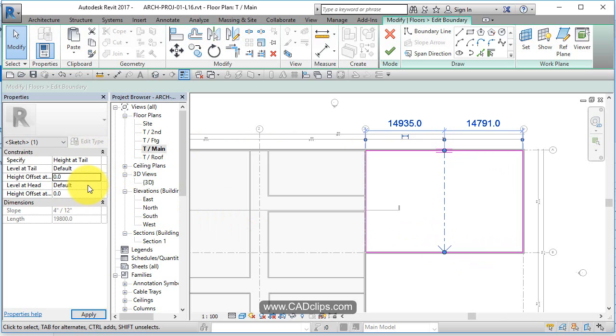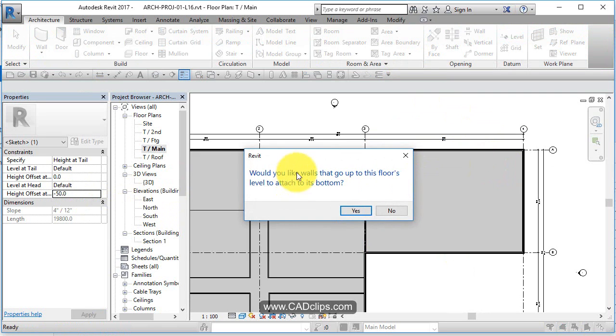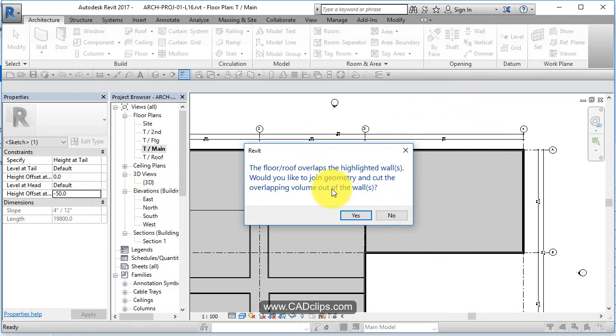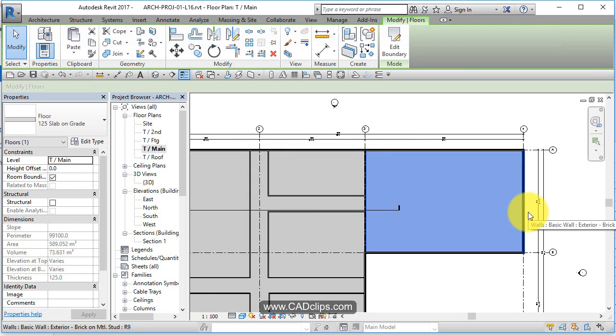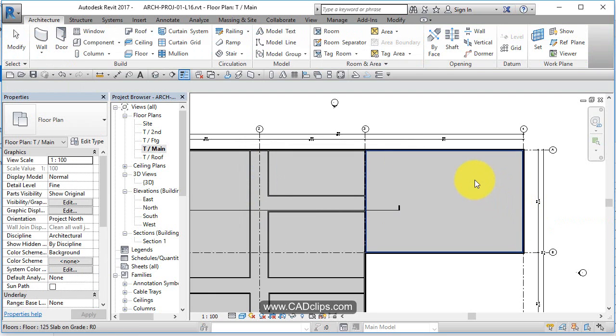Level at the head is a default with a minus, let's say 50. So basically it's going from right at the level to 50 millimeters below the level. So a 50 millimeter slope from here to here. Hit finish. Would you like? No. No. I wish I could turn that off. Escape, escape on the keyboard.